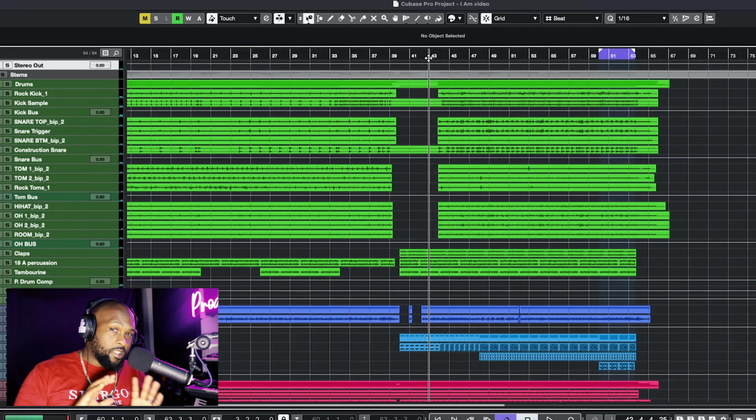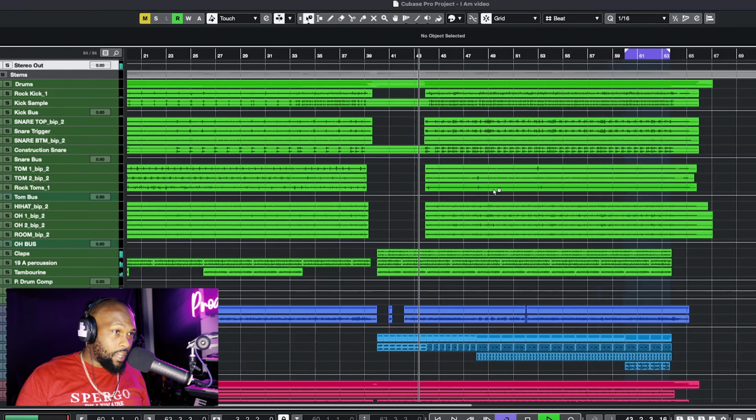Cool, now we'll jump to the end because the song switches up dramatically. This is kind of how the ending goes.